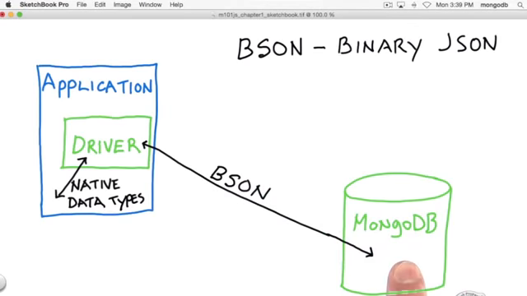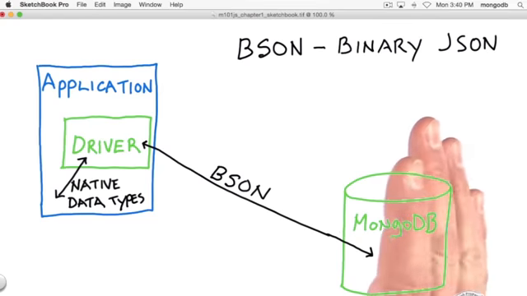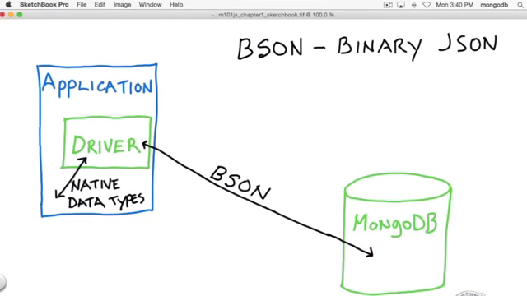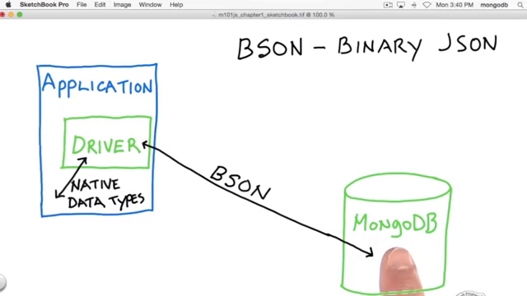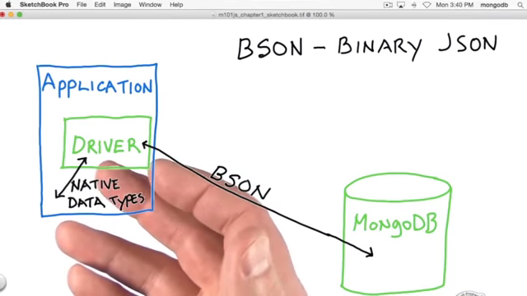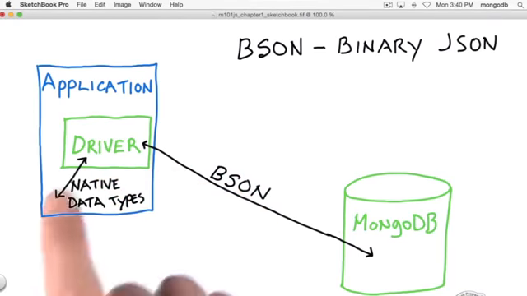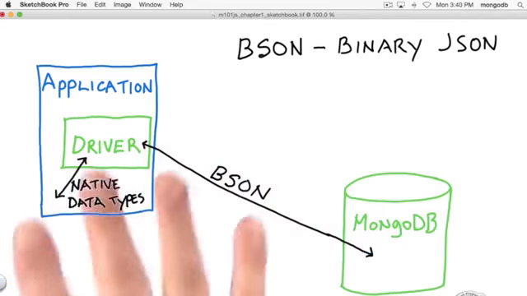We have our MongoDB server listening here for incoming connections. The server expects to communicate using MongoDB's wire protocol, represented by this line here, and exchange data in BSON. Now, a driver is actually a library in a specific language, in this case, JavaScript. The driver communicates with the MongoDB server using the wire protocol. It handles things like opening sockets, detecting errors, and managing connections to replica sets.